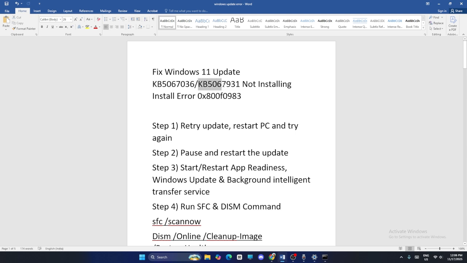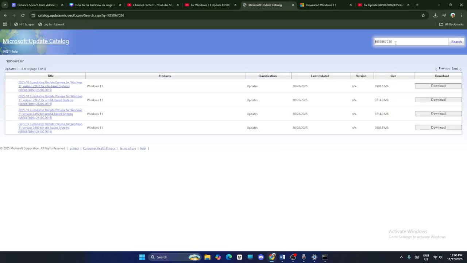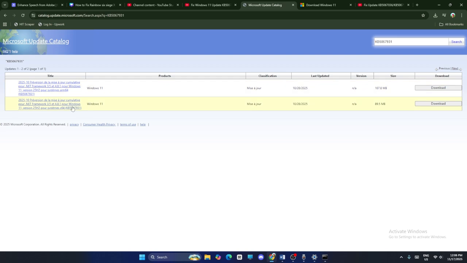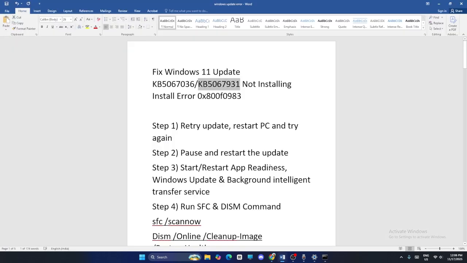Similarly, go over here for the KB value and you have to copy this once again and go over here. Now copy this value and you have to go over here and you have to go for the search. Once you go for the search, based on your PC requirement, you have to download the value. If it is x64, you can download this one. If it is ARM64, you can download this. And you have to check.